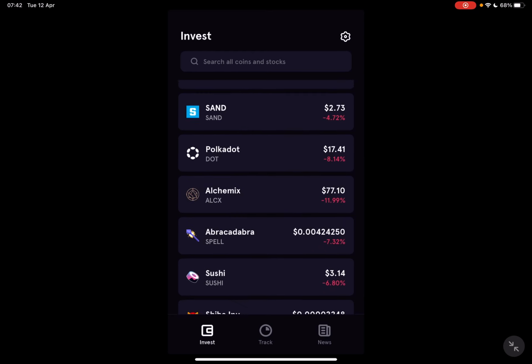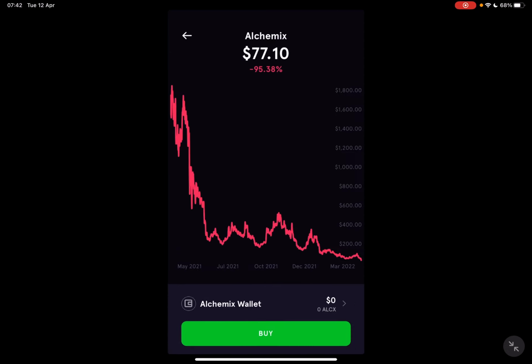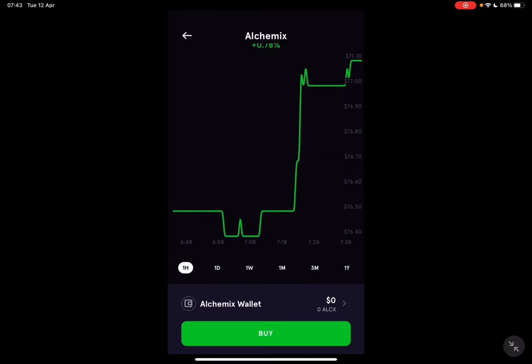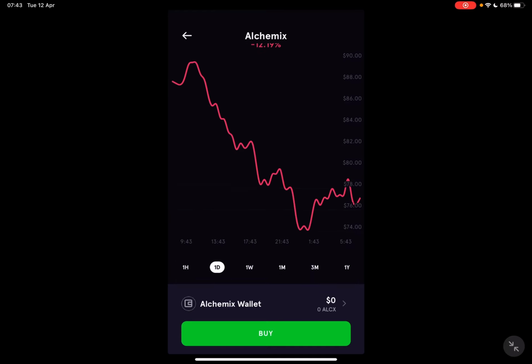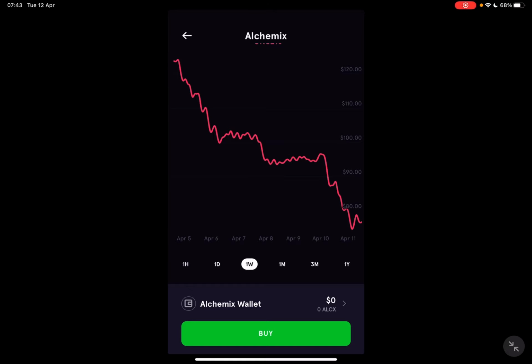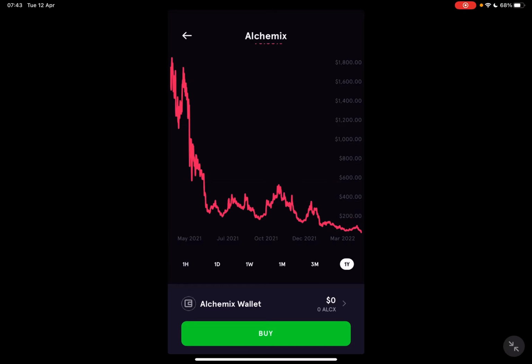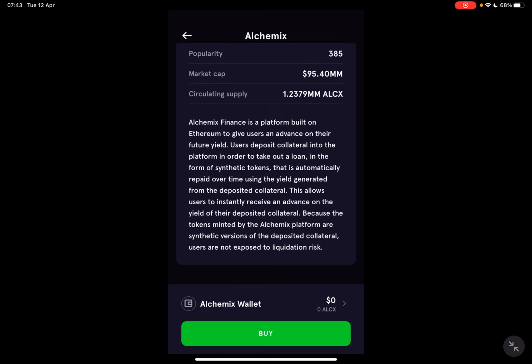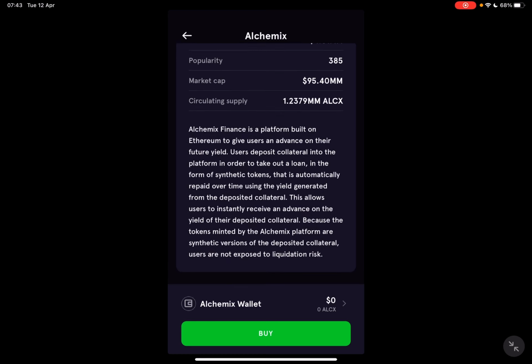So I just found Alchemix that we are talking about right now. You just have to tap on it when you have found it, and here you can see some statistics around this crypto regarding the last day, hour, last week, last month, 3 months, and 1 year. And if you scroll even below that, you can see some more statistics around this crypto: the volume traded, the popularity, the market capital, and the circulating supply. And here, if you tap on read more, you can read a short story about this crypto.